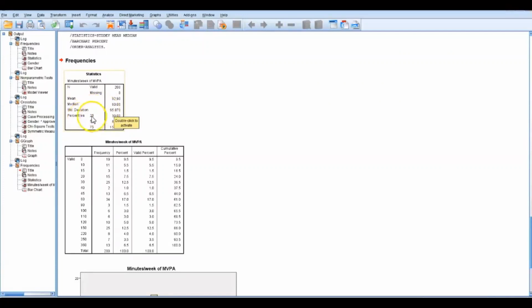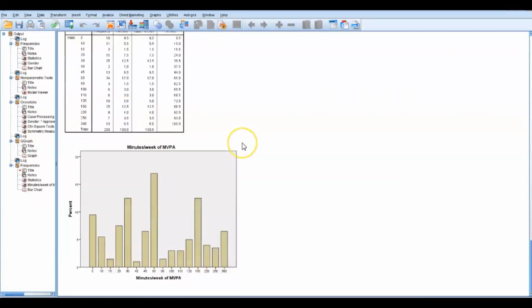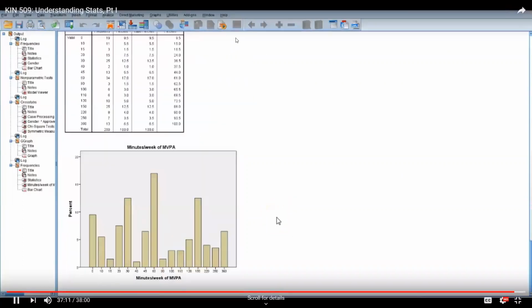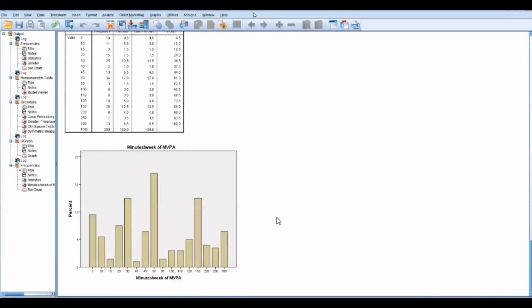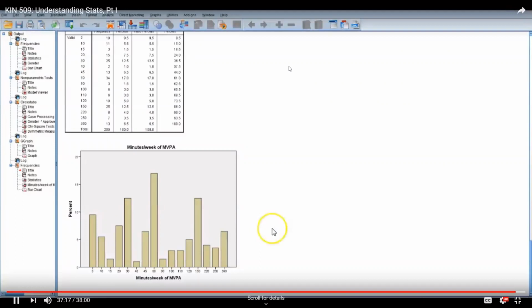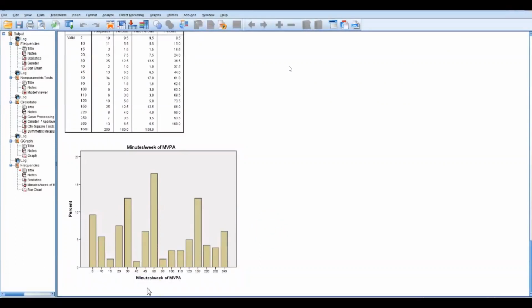But here are my percentiles. The 25th percentile, 30 minutes per week, was the cutoff, and for the 75th, 150 minutes per week. And so I just subtract 30 from 150 to get my interquartile range for the median of 60. So it's a pretty simple way of doing it. I did not mean to graph it, but it is graphed there if you wanted to. So that's a simple way of calculating the mean, median, interquartile range, standard deviation, and all those things, just using the descriptive statistics or frequencies function in the Analyze tab.